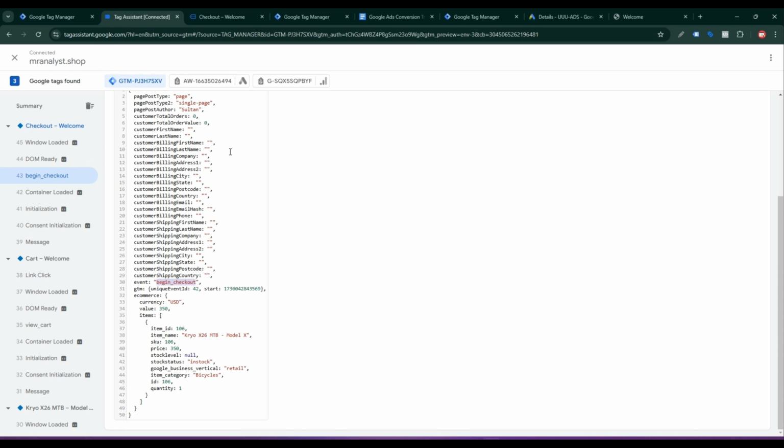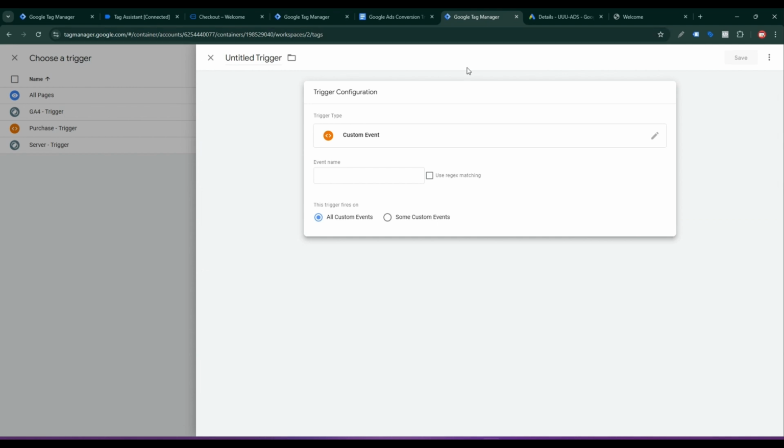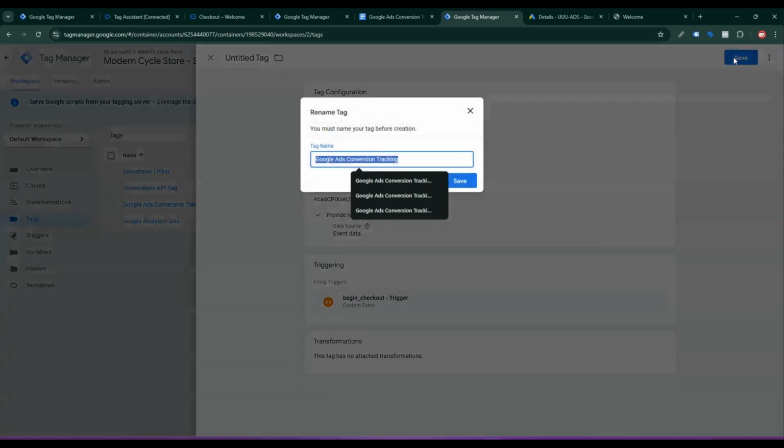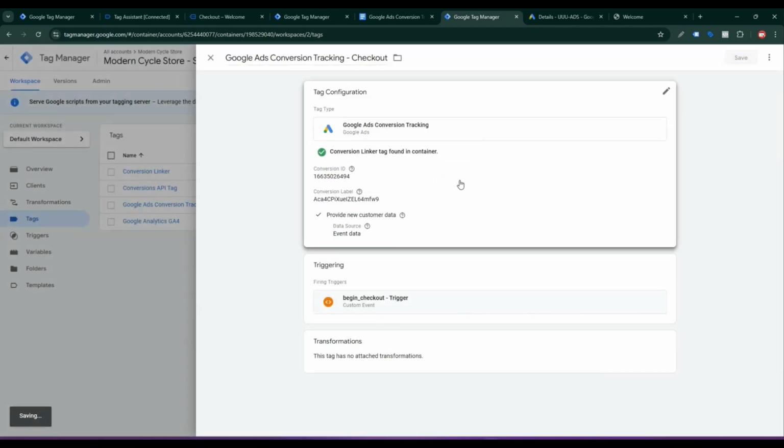So copy this begin checkout. Then go back to your Google Tag Manager server container. Then paste here. Then create this trigger's name. Then click save. Now give a name for checkout. Then click on save.